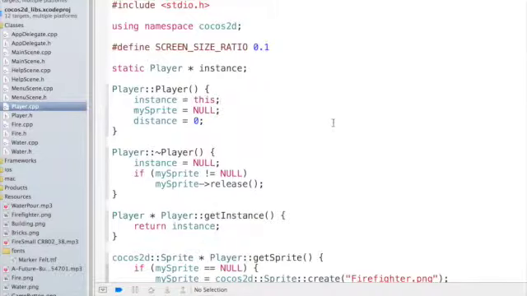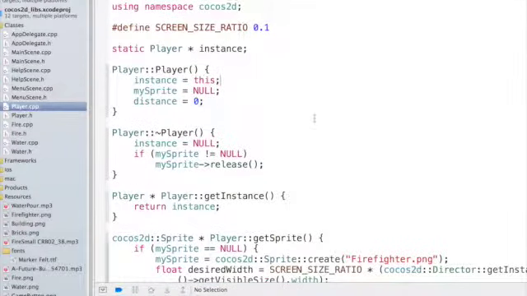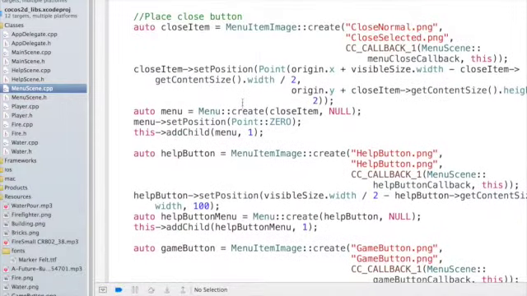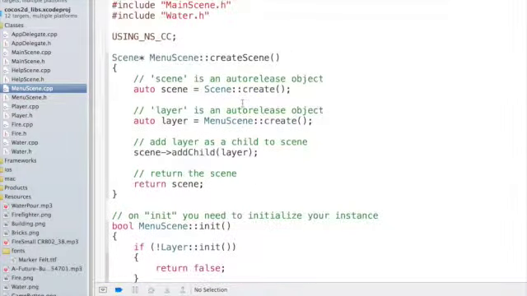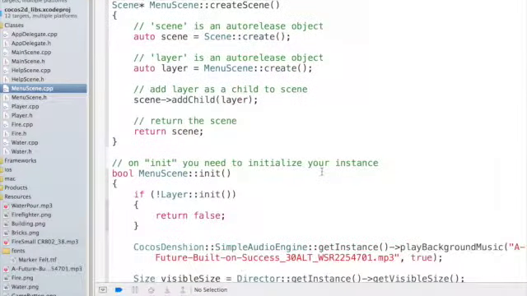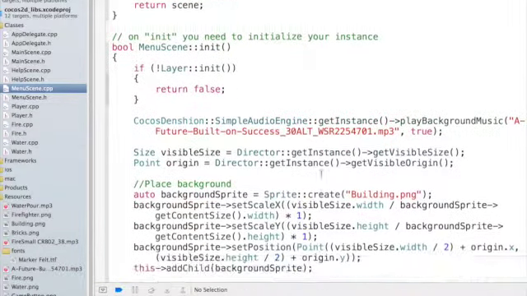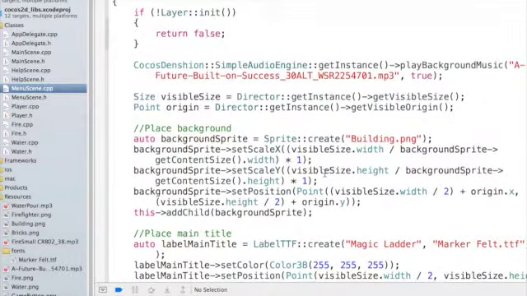This one has the screen size constant defined, and a constructor and destroyer, and also gets an instance of the player and its sprite. So I use a class for each one: for the player, the fire, and the water. This is the menu scene. Basically it is a container for all the text and sound on the front page, the main menu.